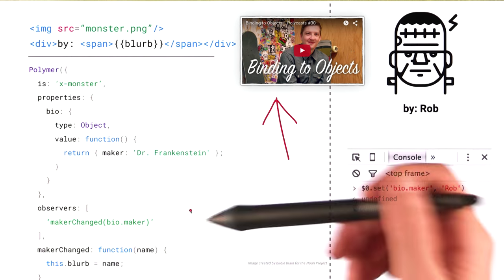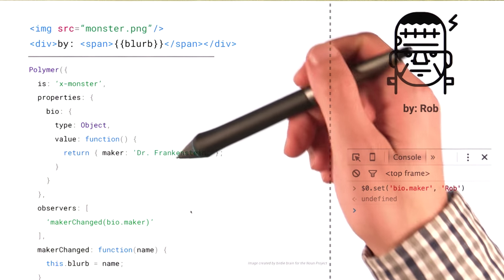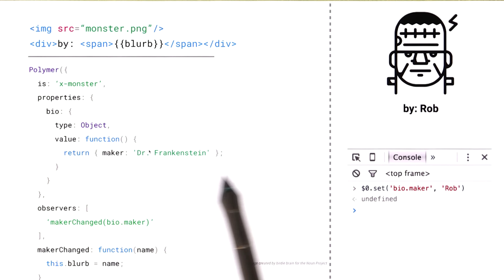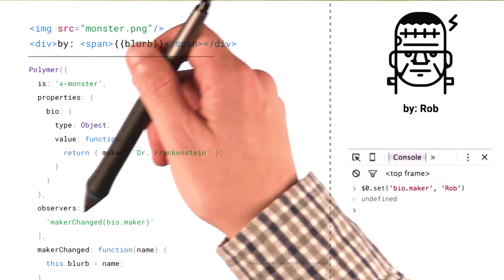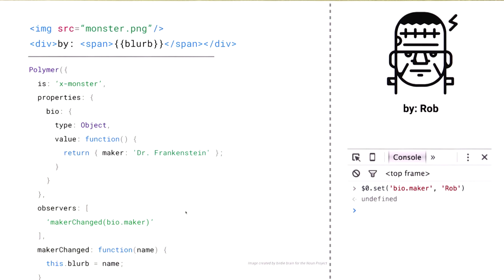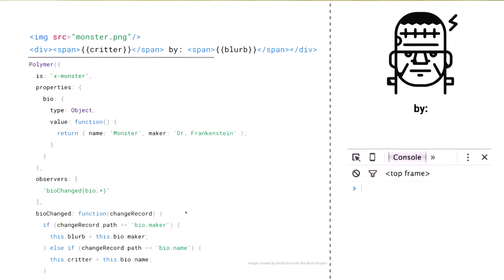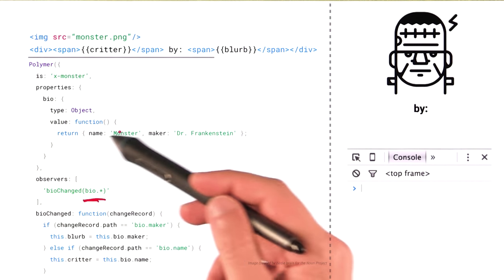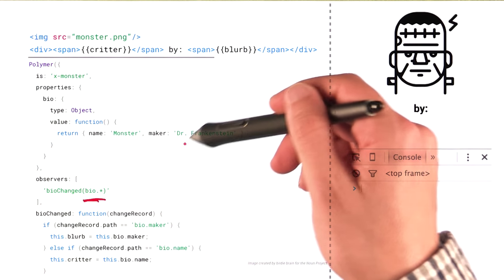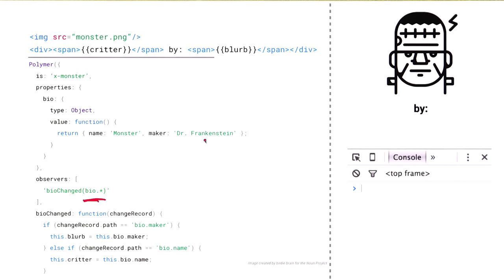But there's actually one last trick that observers have up their sleeve. Let's say instead of just observing maker, maybe this object had like 100 subproperties, and I wanted to observe if really any of them changed. It would be really annoying to have to put all of those into this one huge observer function. And so the last trick up the sleeve of the observers array is its ability to look at wildcards. So here I've changed the code a little bit. Now, instead of looking at bio.maker, I'm looking at bio.*. And what that's going to do is observe any subproperty, and if these were objects and they had more subproperties, it would just observe all that stuff inside of this bio object. So it's a really powerful technique.